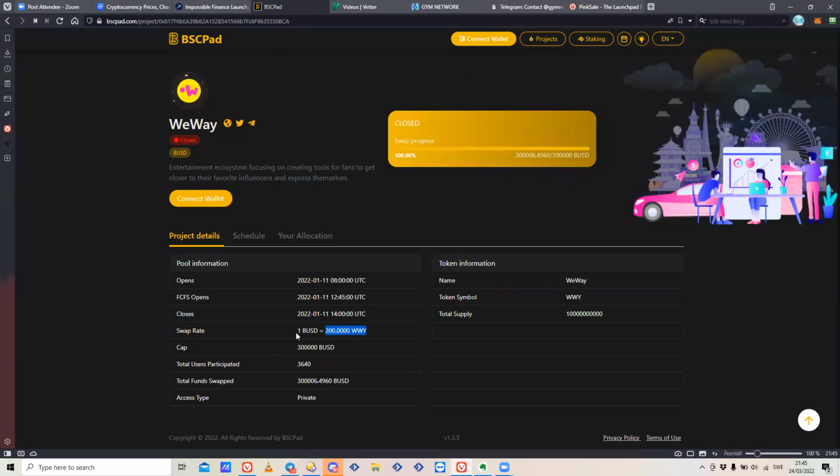So basically the rate is half a cent per WWY token. When you invest in this IDO, depending on how much money you decide to invest, or there is a max limit of course, you'll get a certain number of tokens. Then as soon as the project goes live, launching on exchanges like PancakeSwap, you can claim your tokens from this launchpad, go to PancakeSwap, and sell them if you want to.